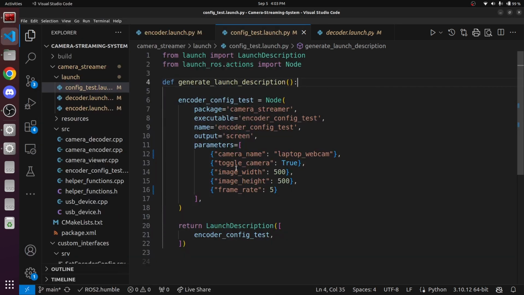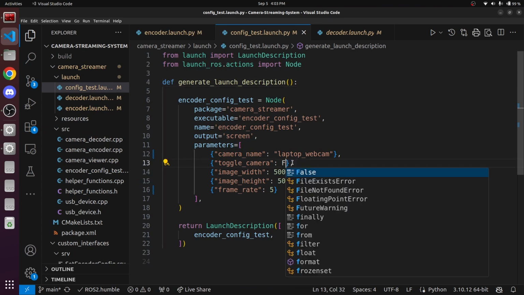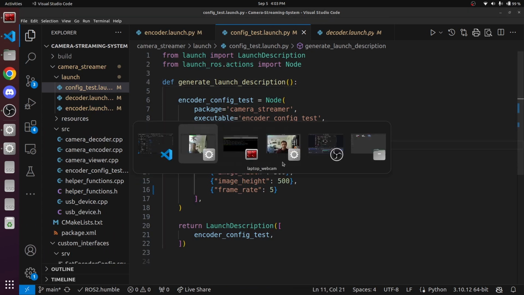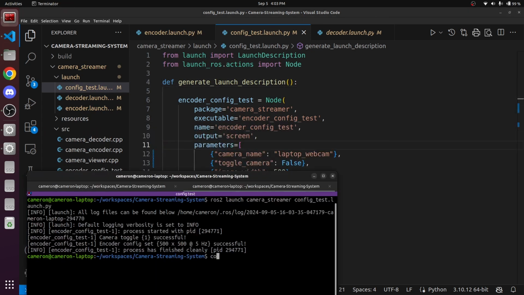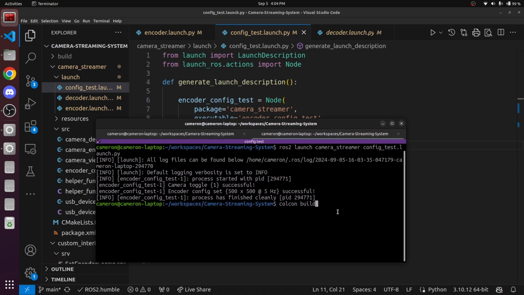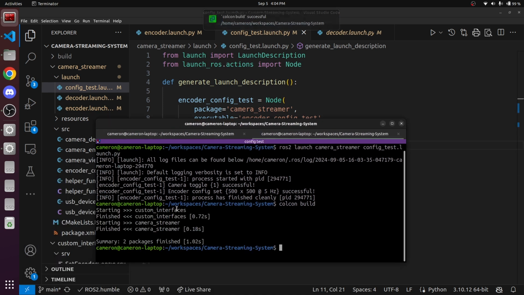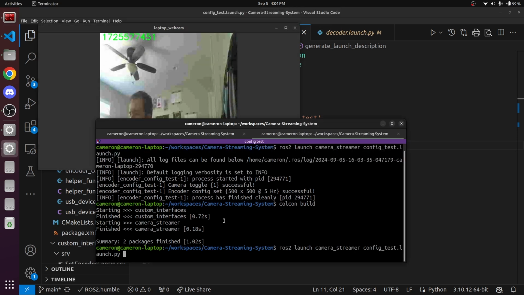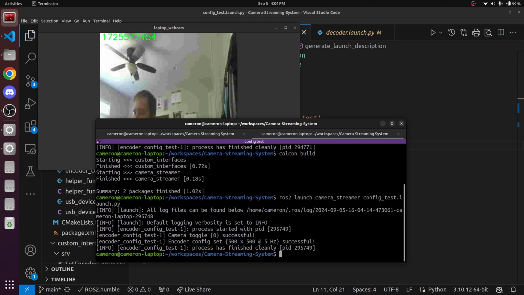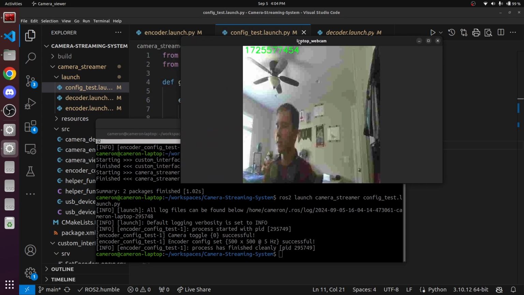If we wanted to have the camera disabled, we can just put this to false, for example. And if we build this again, because this is the launch file right here, and we need to rebuild it so it takes it. There we go. So if we do this again, and we bring this up, you will see that it will stop getting feedback. So there we go. The camera is released, and we're not seeing anything here.